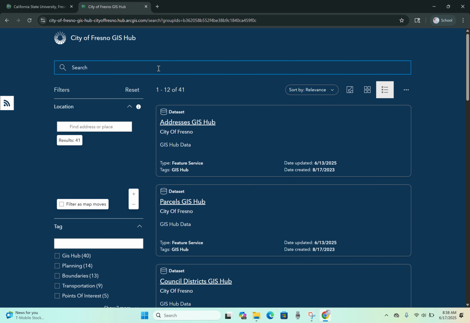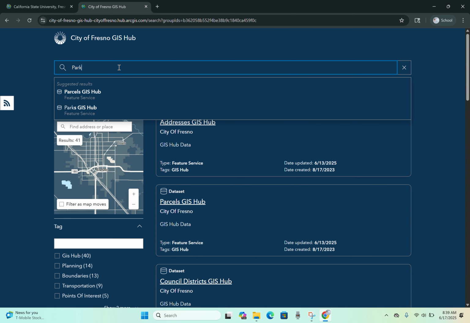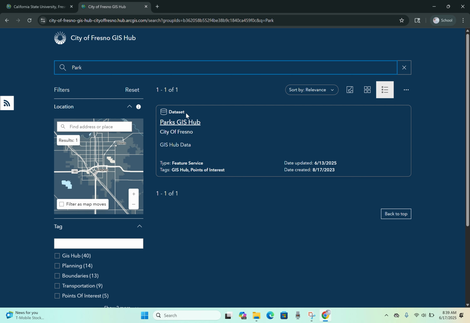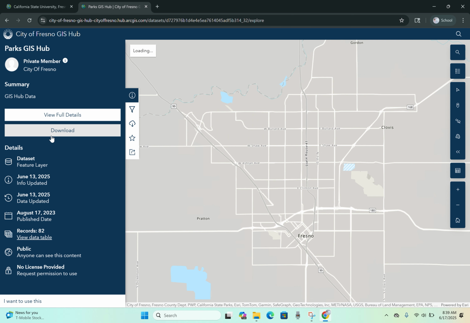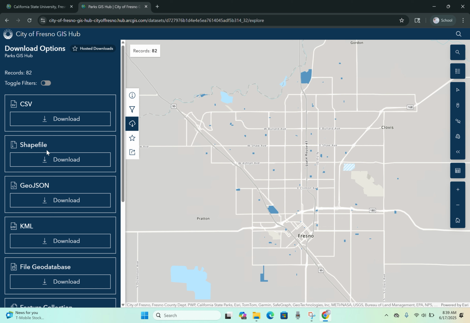Once you've clicked on All Data, in the top search bar, we are going to search for the word park. Here, we click on the first search result. This is what we are looking for. We are going to navigate to the Download panel and click the button, and here we are going to click the Download for the Shapefile option.